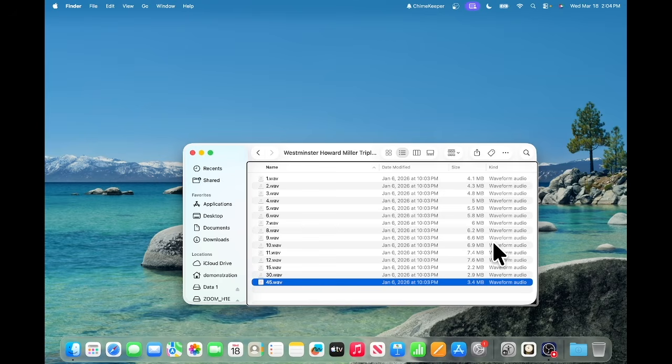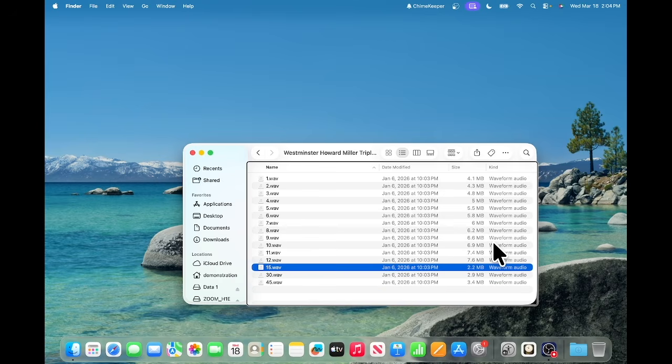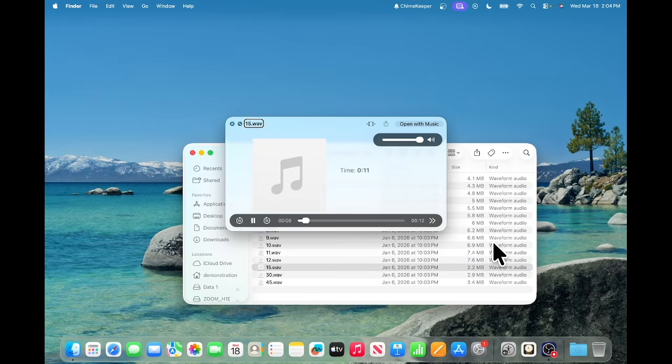So, for example, if we play 15.wav, I'll press the spacebar to open Quick Look.